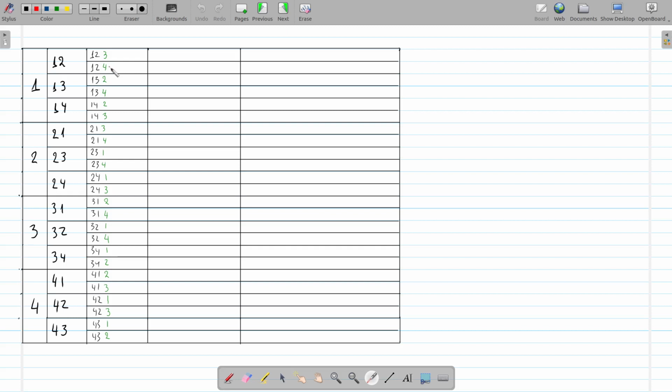So in that case, we only have 2 choices left. For example, here in this case, we have chosen 1 and 2 for the first 2 slots. So there are only objects 3 and 4 left to choose from. So we can do that in 2 different ways.